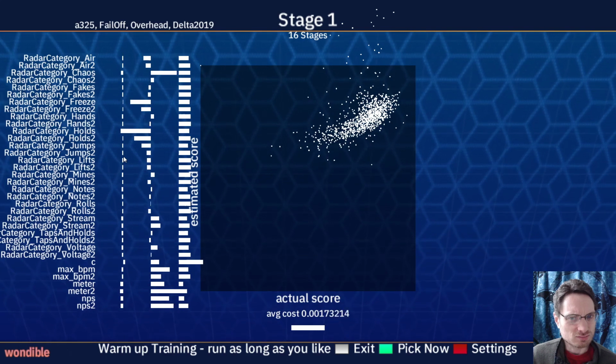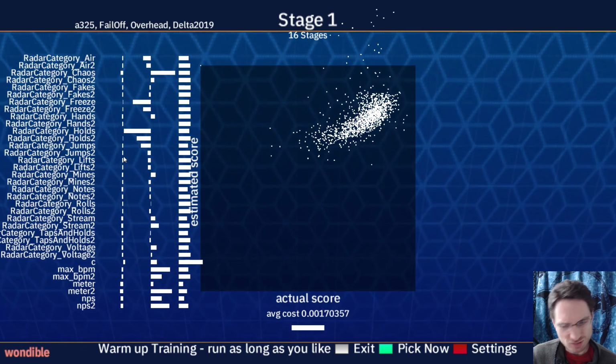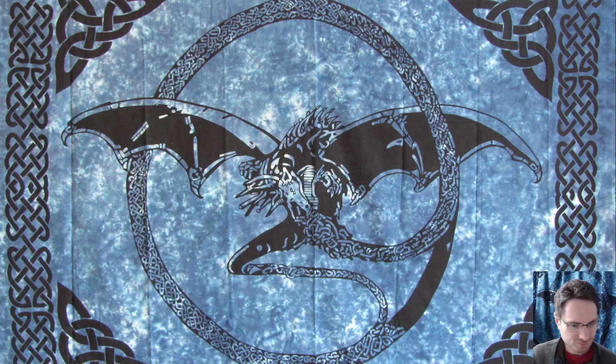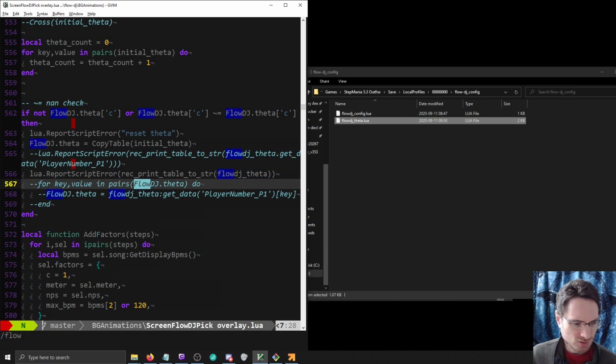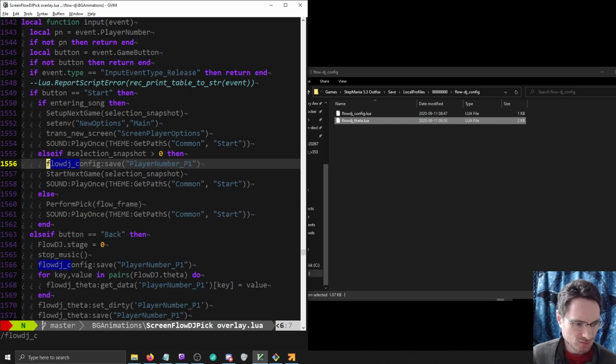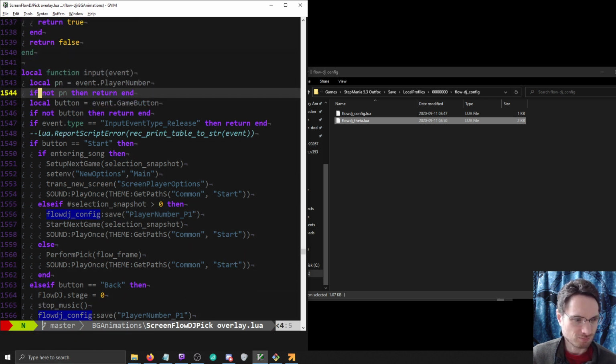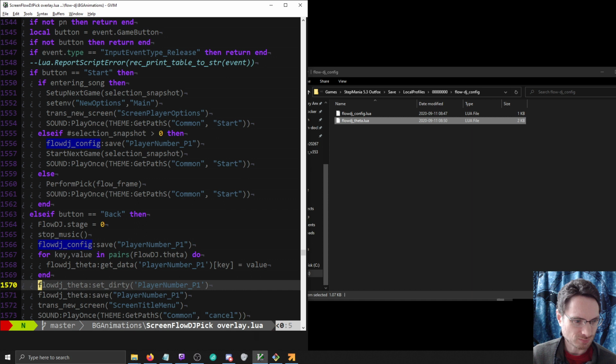Okay, so that does that mean it was nil? We got flow DJ config, which only shows up at later points. Really only save triggers.